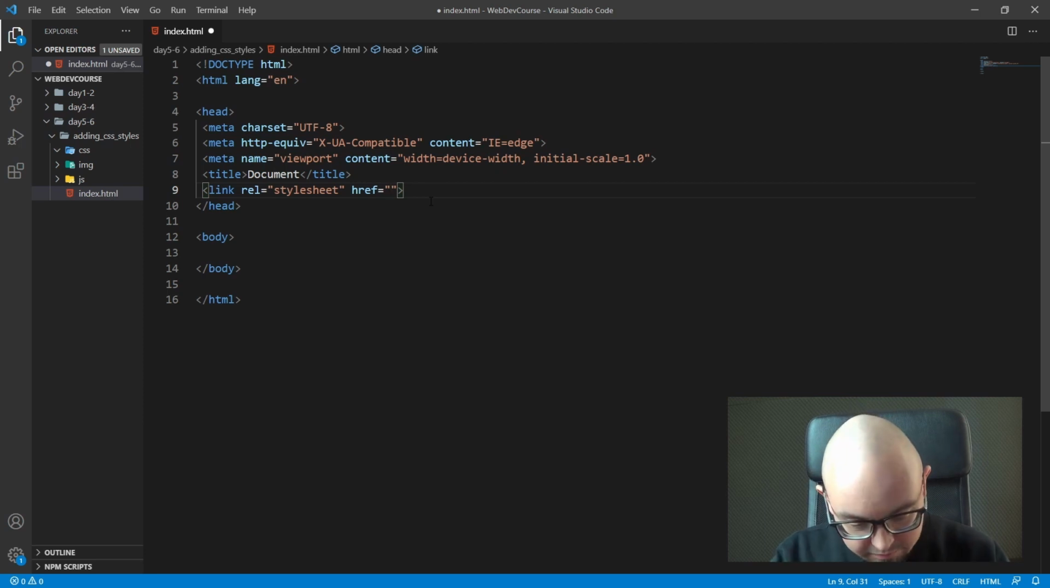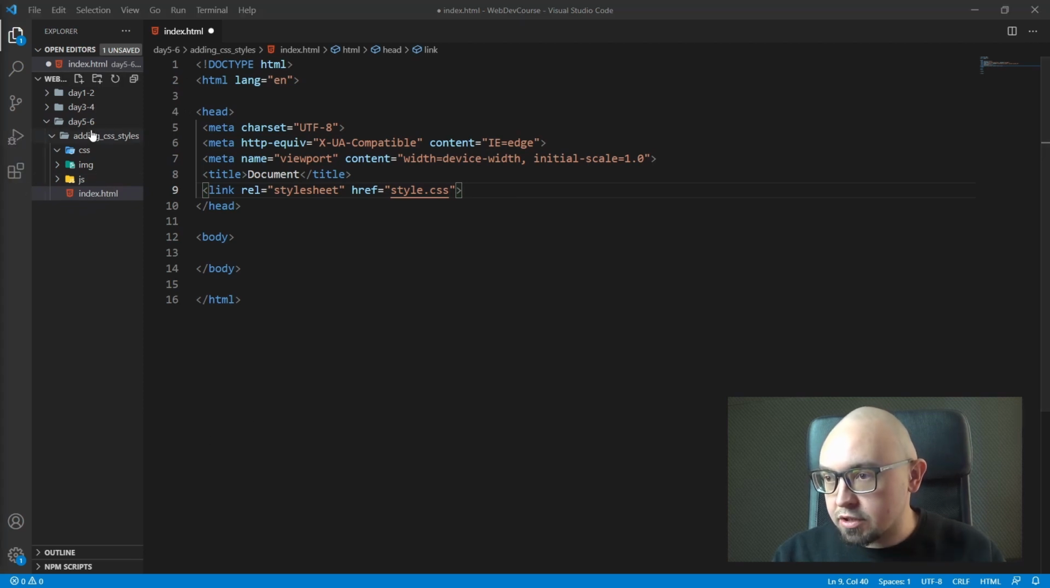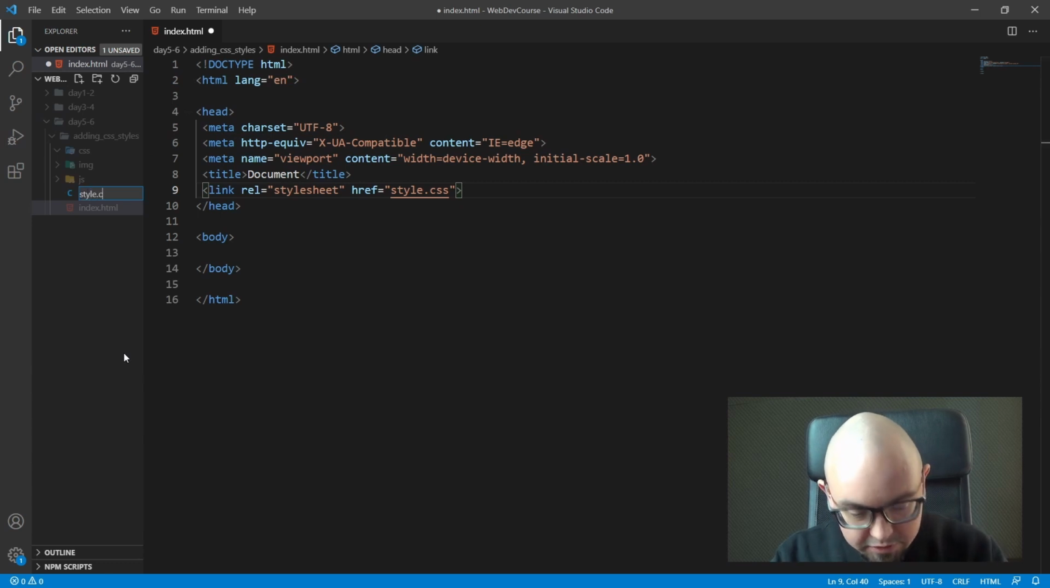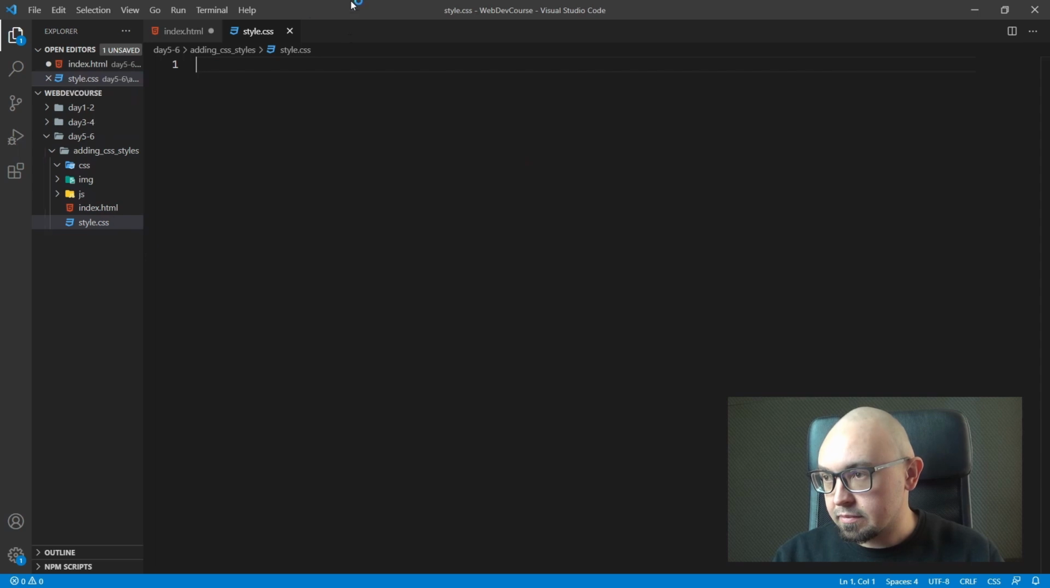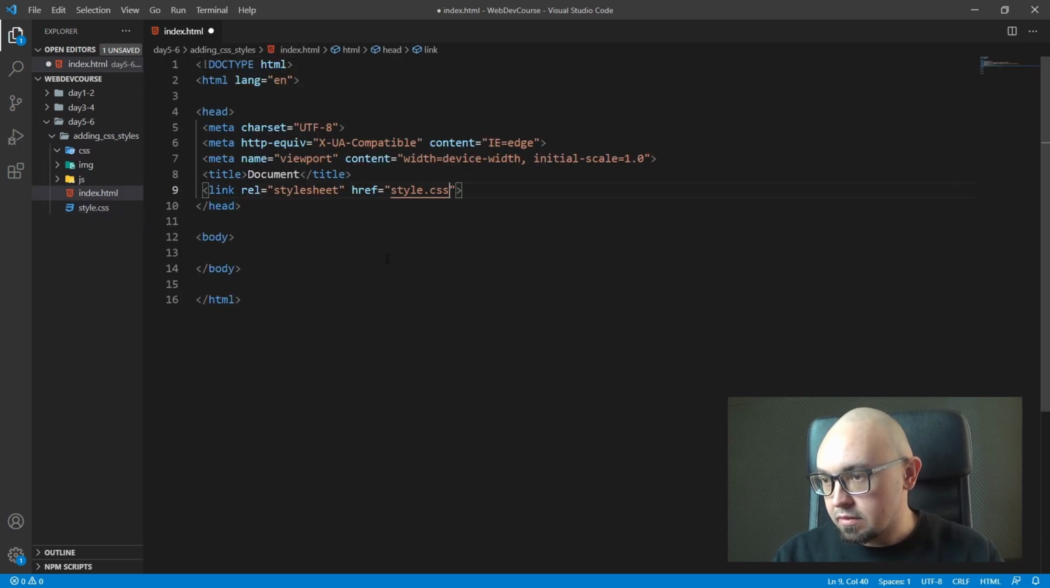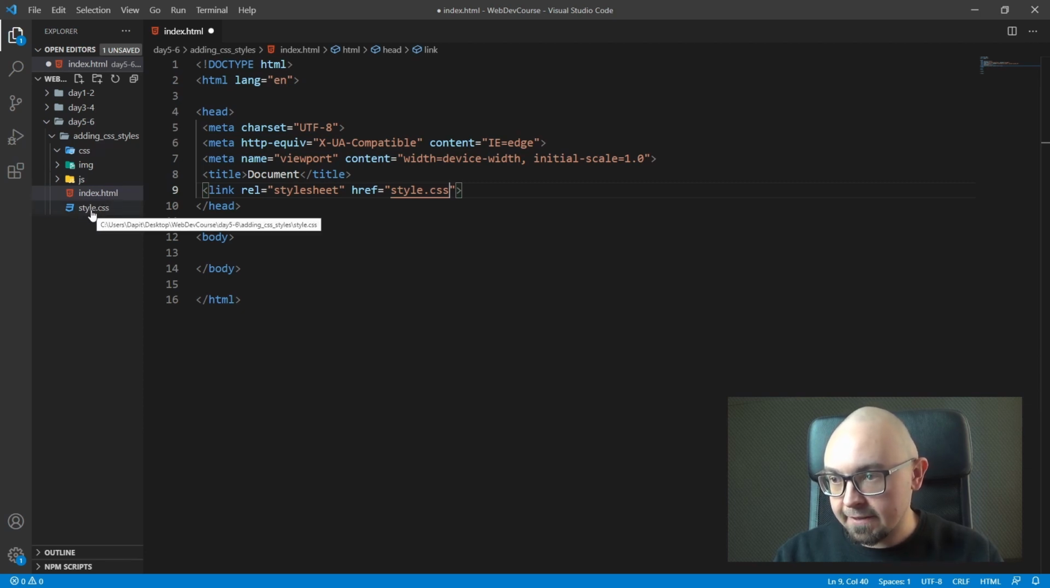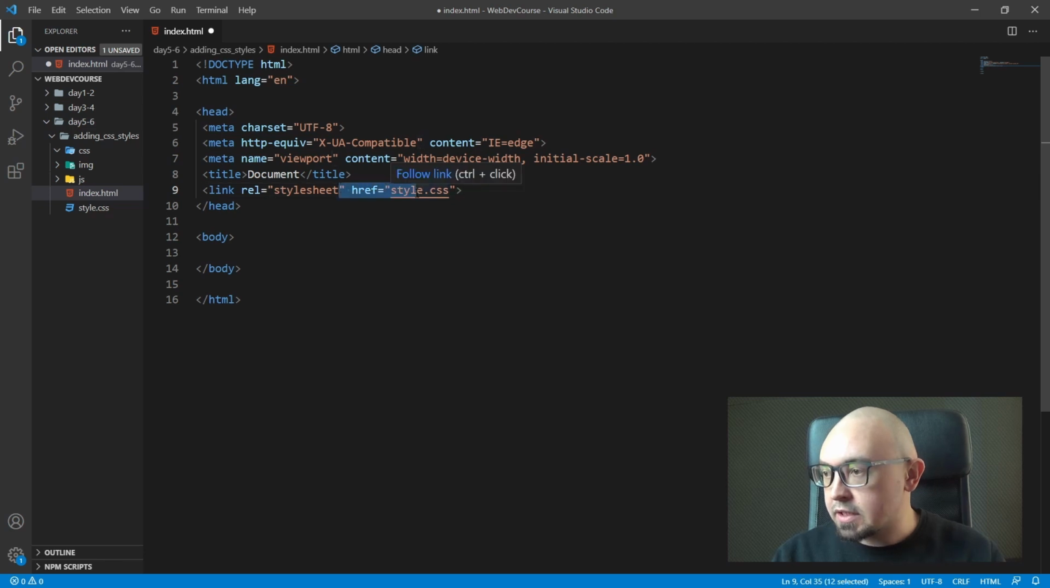Now if we place the name of our file, which is style.css, which we don't have at the moment, this path refers to the file in the same catalog as our index.html file. So we would have to create a new file inside the same catalog named style.css. Here we have it. Let's close it. So we can see index.html is in the same folder as our style.css file. And this link tag is correctly pointing to this style.css file.